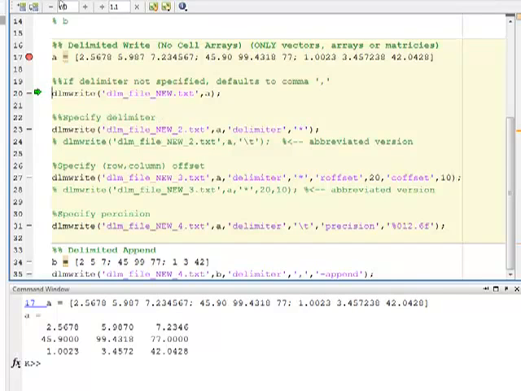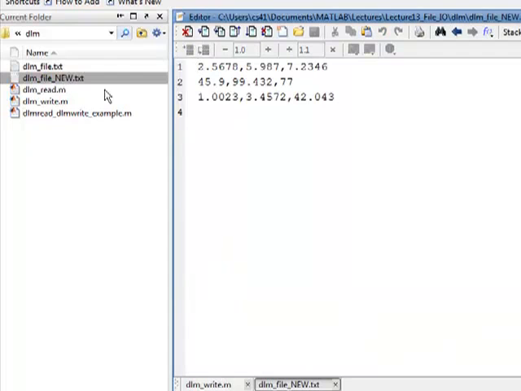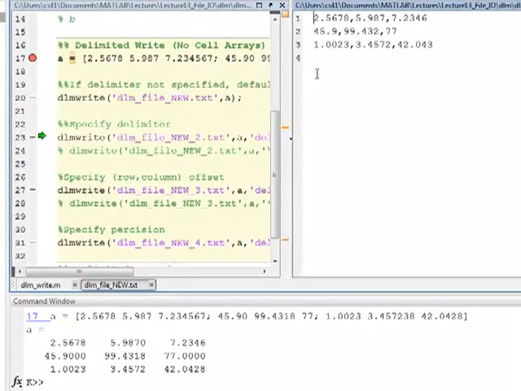And so if I do this, if you notice over here in my current folder, there is no file named DLM file new. When I execute line 20, that file gets created. Let's take a look at that file. I'll double click on it, and there you go. And let's flip the screen here. So it shows me that it separated everything with a comma in this new file. Okay. All right. Back to single screen.